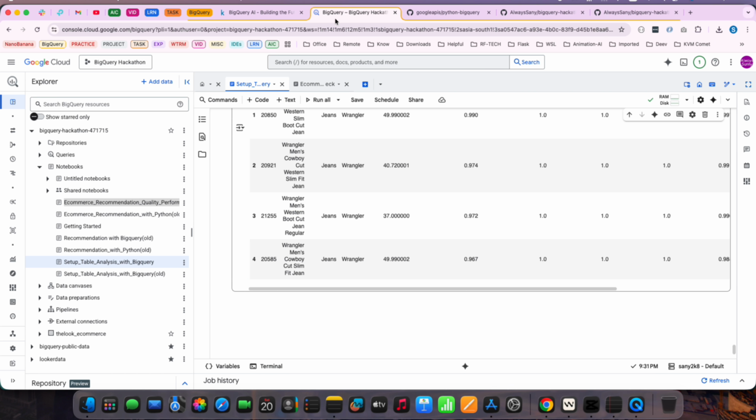I have also created several other notebooks, like e-commerce recommendation quality performance. That notebook validates the result set that I generated using this semantic search approach. It is a validation and visualization notebook, so I'm not going to show it in this video.